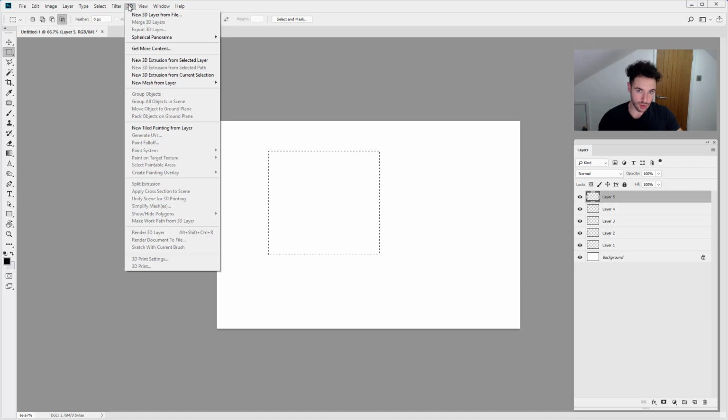3D. I don't do too much 3D work in Photoshop. I feel like there's other software that's better for 3D editing, but if you did want to create some 3D type or just some 3D objects, then perfect, you can do that all in here. All the options are in here.